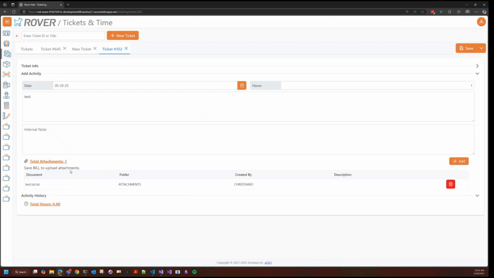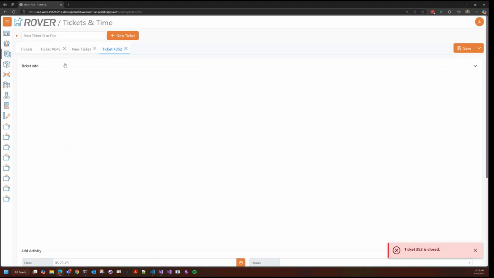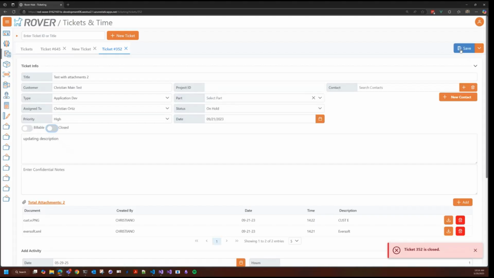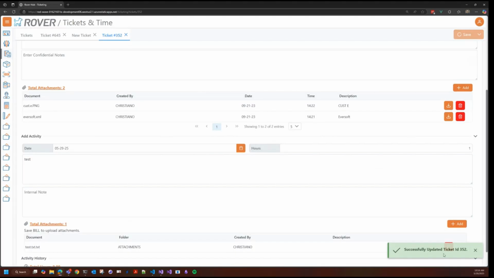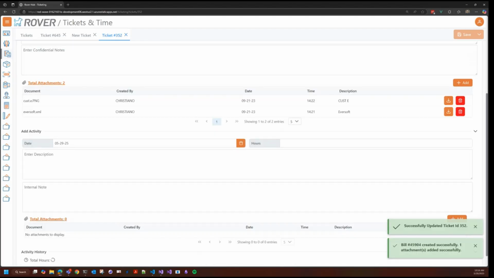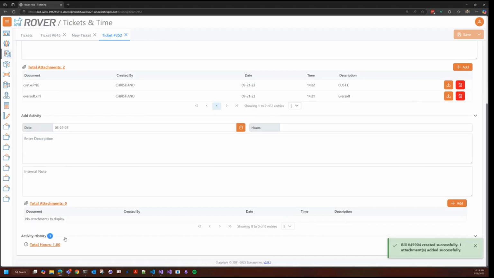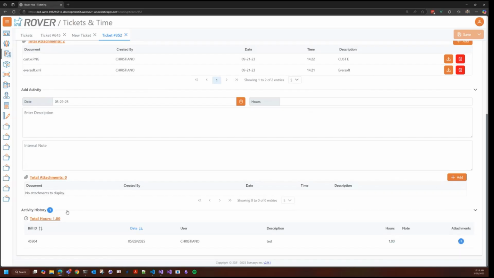Yeah, exactly. And so you can see that the attachment's here, and you will have to save the bill to upload this attachment. So we'll do that. Oh, the ticket's closed, but now we can open it and save it. And you'll see it was updated and then billed, and then one attachment was added successfully. Now in the activity history, we see the bill here, and it shows that there's one attachment on this bill.